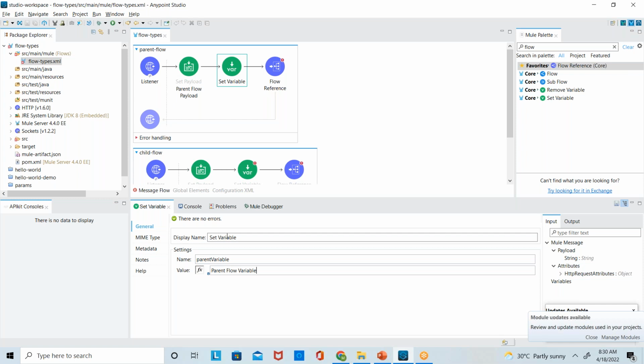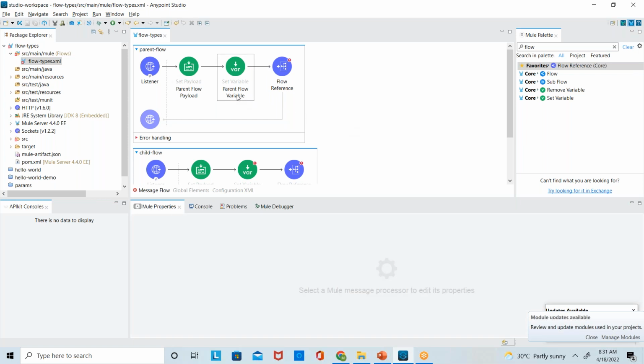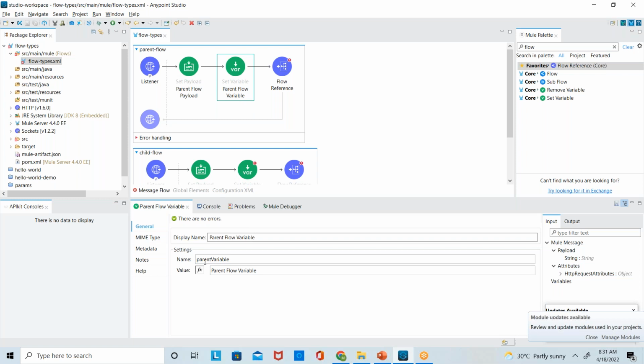With the help of that set variable, what is the configuration we have to see? We have to give the display name. Display name is nothing but this name exactly. And now see, as soon as you see, display name is changed, parent flow. Now, how to configure it? Click on it and then first give the name parent variable and give the value as parent flow variable. Just for reference, I'm giving these values exactly.